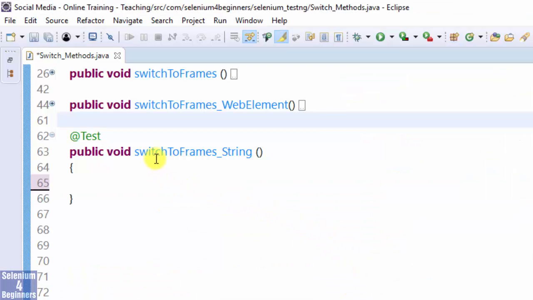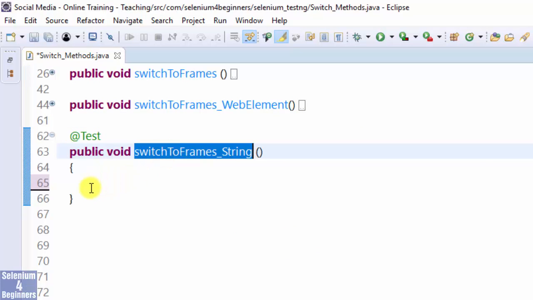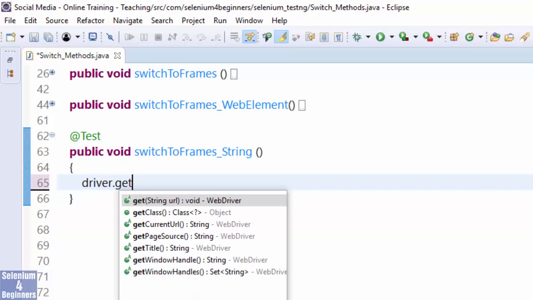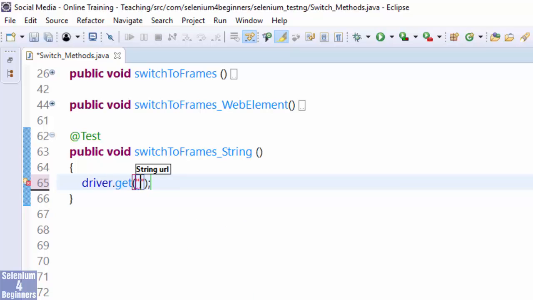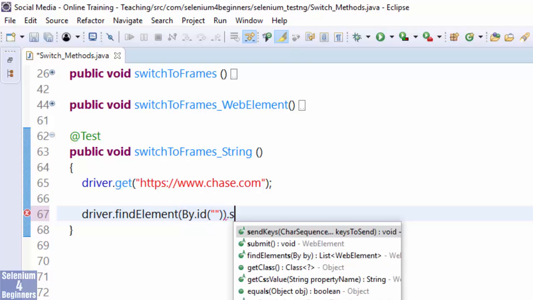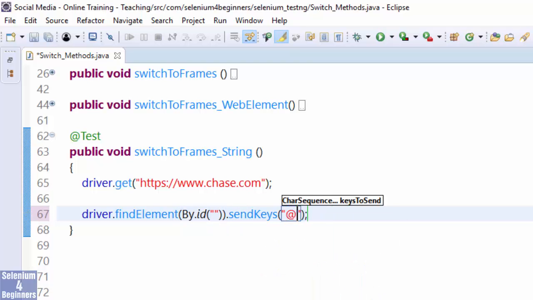The method name is switchToFrames_string. Let's load the application. driver.get https://www.chase.com. Next, we find the username element, driver.findElement by ID. Send keys at test 3400.